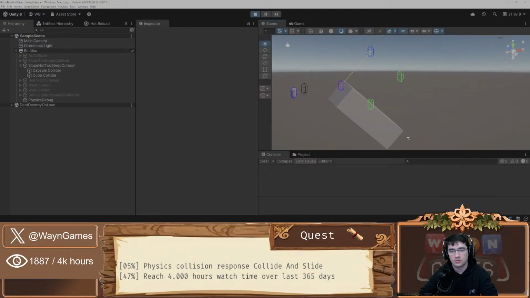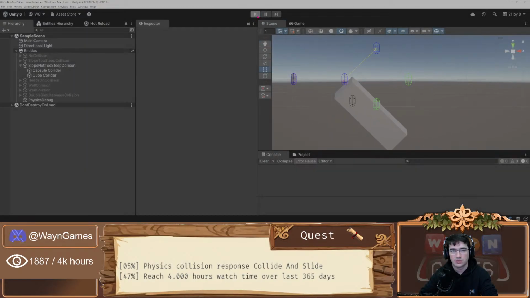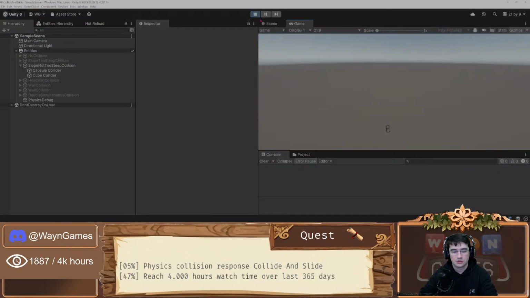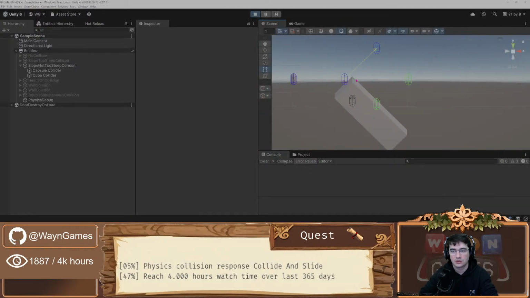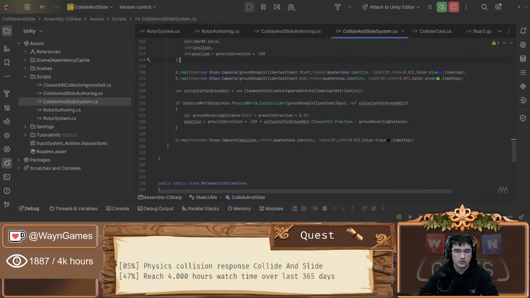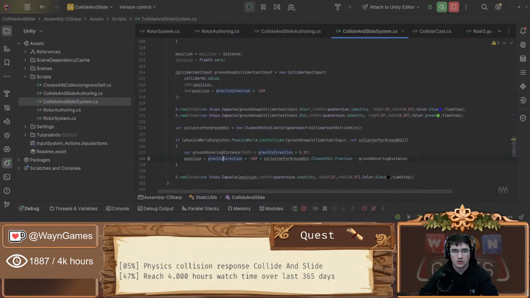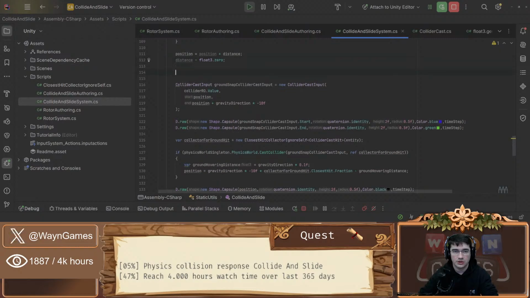That is not at all what I expected. So what did I do wrong here? I've updated the position. So up until here it was correct. Then I'm doing a check vertically.